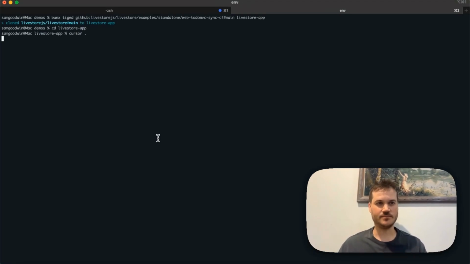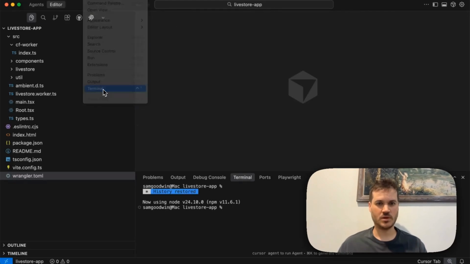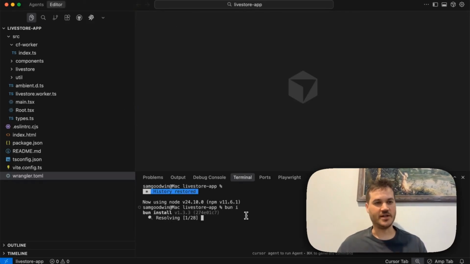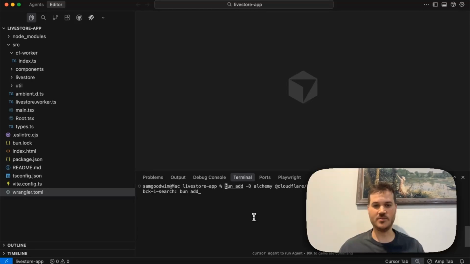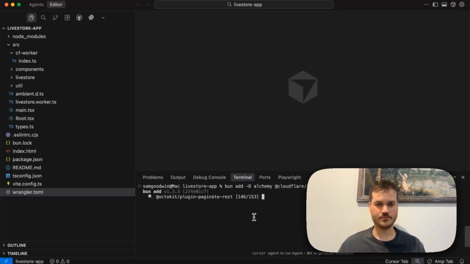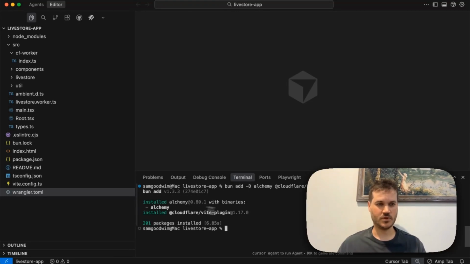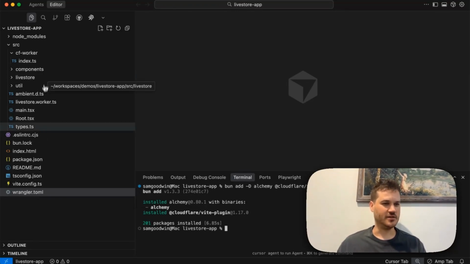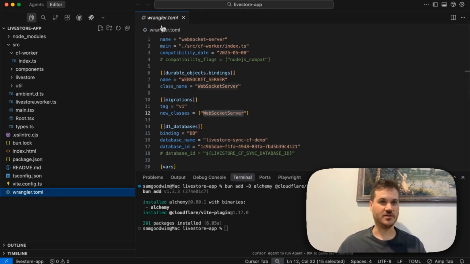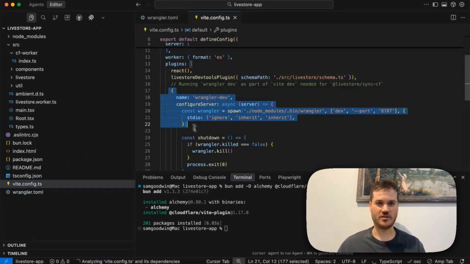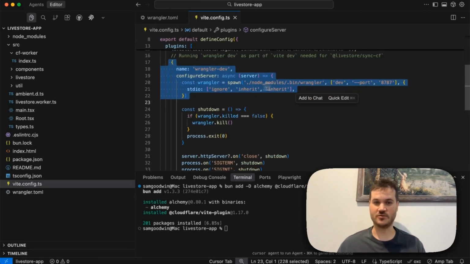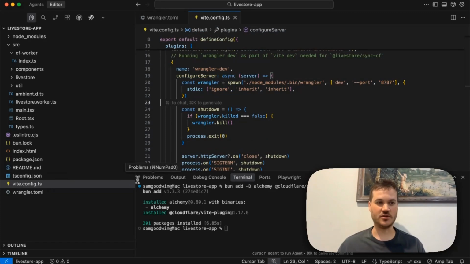Let's open up our IDE. We'll install all of the dependencies. Now we'll install Alchemy and the Cloudflare Vite plugin. And we're ready to get started. Now, the LiveStore template is a single-page application, a Vite single-page application deployed with Wrangler. So we have this Wrangler TOML, and we have this Vite config with this logic to run Wrangler for local development. We're going to replace all that with Alchemy.